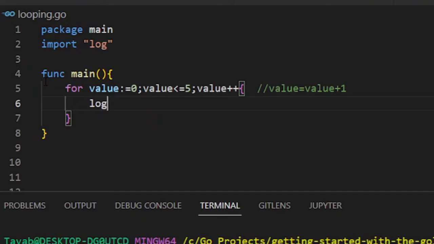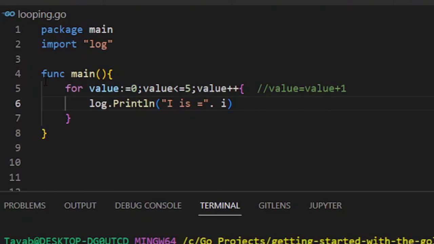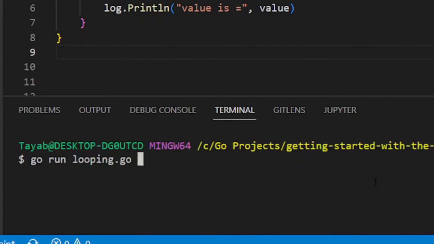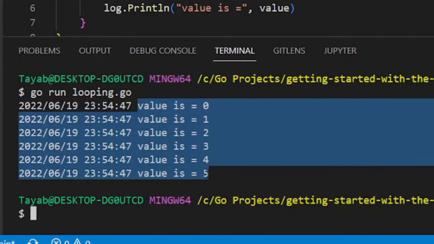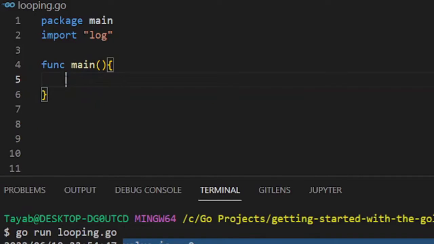Now let's try to print what's the value of I. I is I. Let's quickly run this program. I is undefined. Okay, because I have used value there. Here you go guys, the value starts from 0 and it goes till 5. Now this is about just having a for loop. So let's try to use data structures present in Go and try to loop over them.